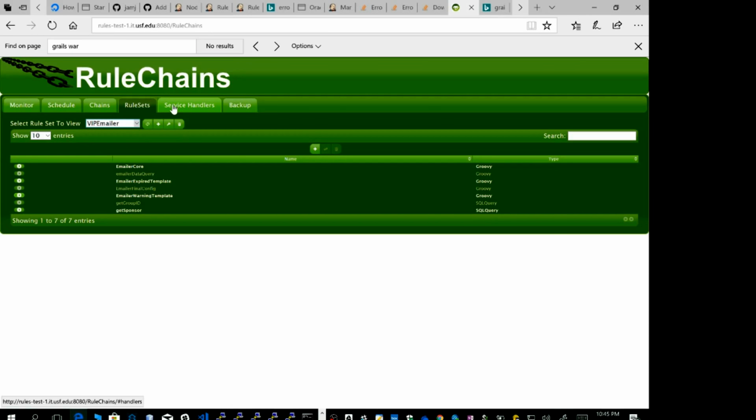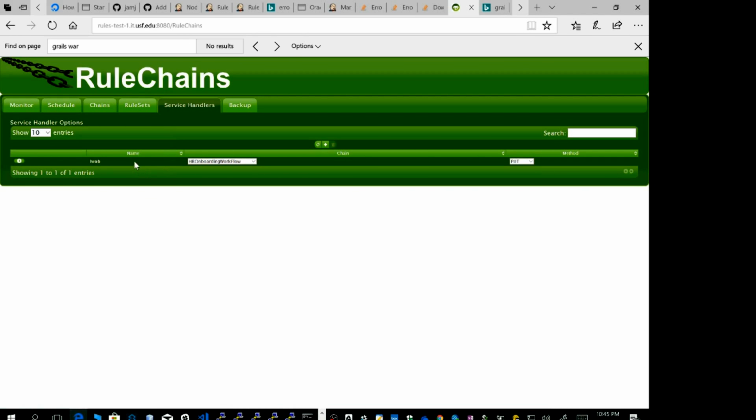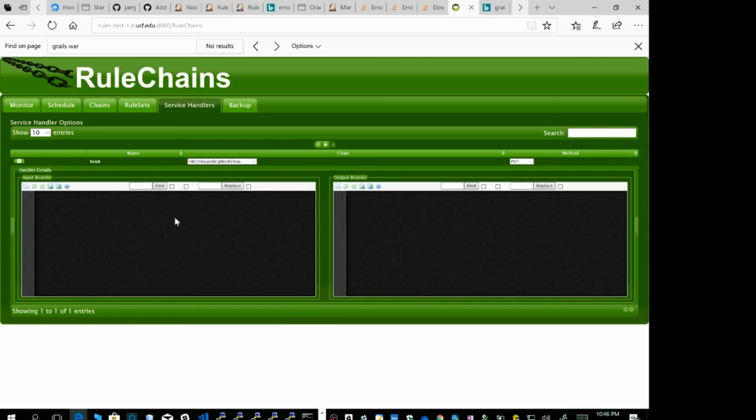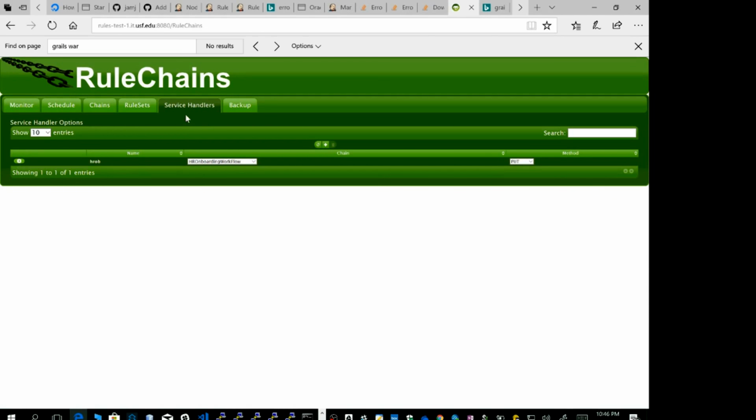Now there's also in here you have service handlers, and I only have one marked here. Service handler is where you specify a particular chain that you want to run as a service, and this particular chain is running as a put service. And there's not a lot in here. Some of this actually comes in the configuration itself, that you have to pre-configure. This is using some of the Spring security backend stuff.